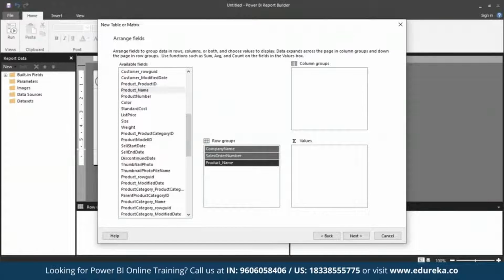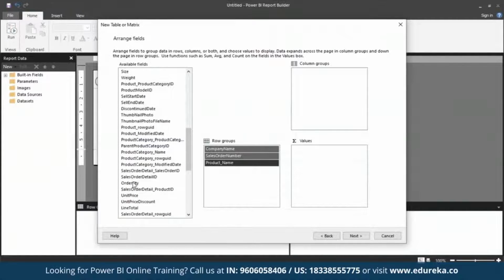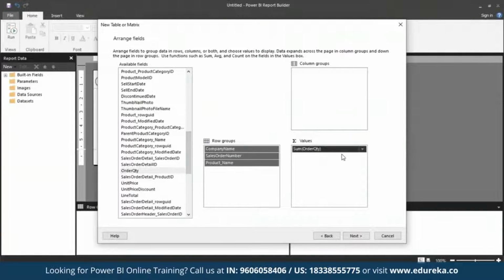Let's get this also. Now again, from the available fields, we are going to pick 3 more things to put in our values box. So order quantity. As you drag order quantity into the values box, you know what this logo means, right? It's a calculated field. So it's going to sum your order quantity automatically. You're going to put unit price as well as line total. All right.